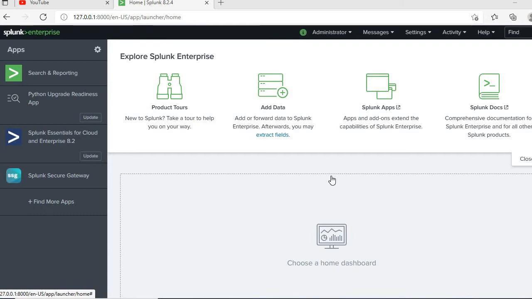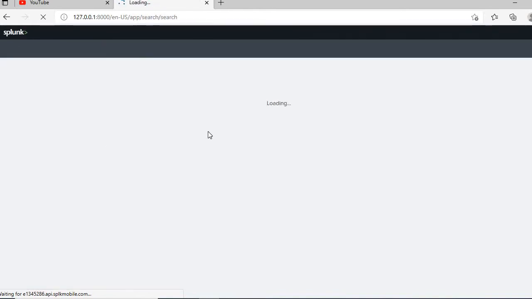Now you have a search and reporting bar, which is very important. You run all the queries using this search and reporting bar. This is where, in real time also, you will be writing the queries, and you will be performing log searches using this option. So let me just show you that.